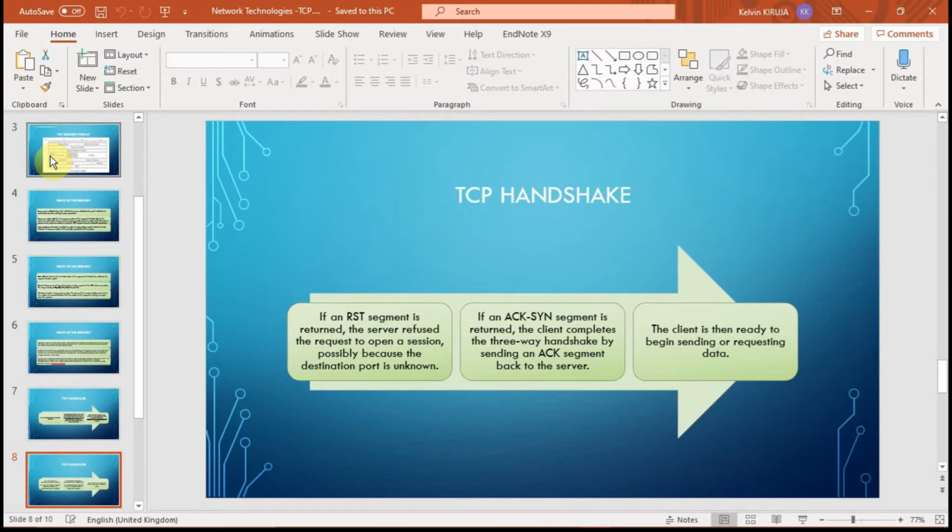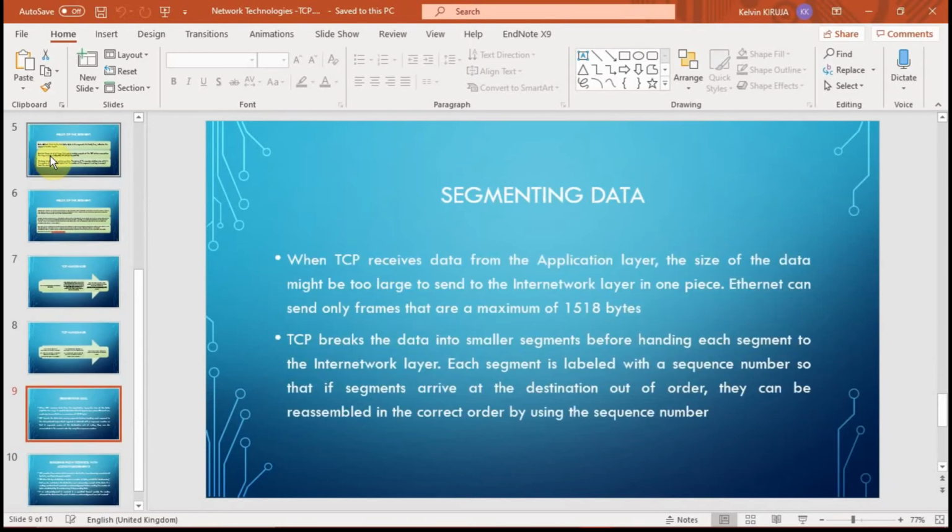Now, if a SYN-ACK segment is returned, the client completes the three-way handshake by sending an ACK segment back to the server. Then at this point, the client is ready to begin sending or requesting data. Now, TCP also segments data. How does it do so?